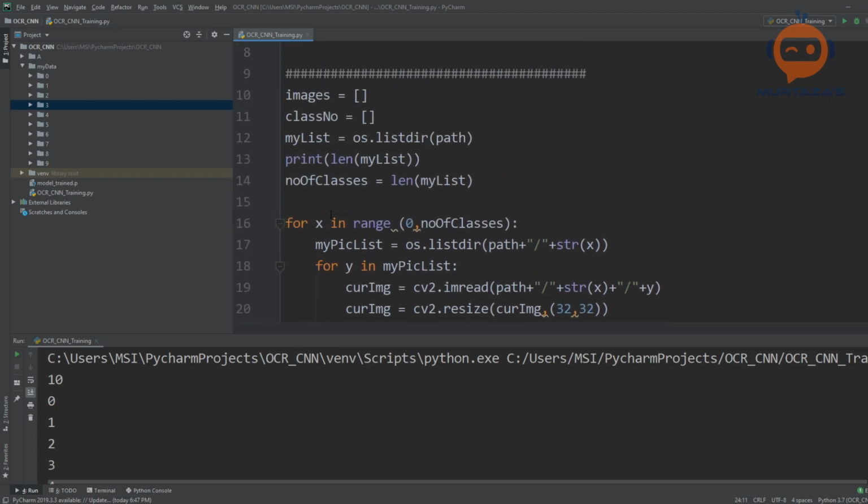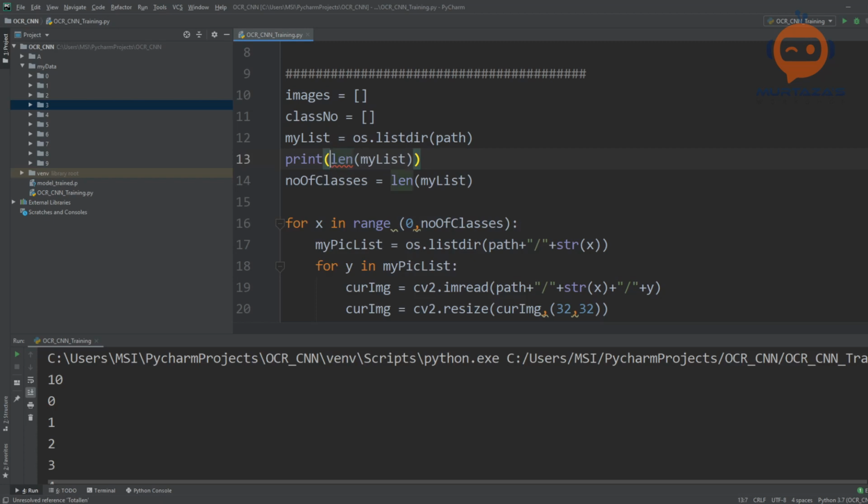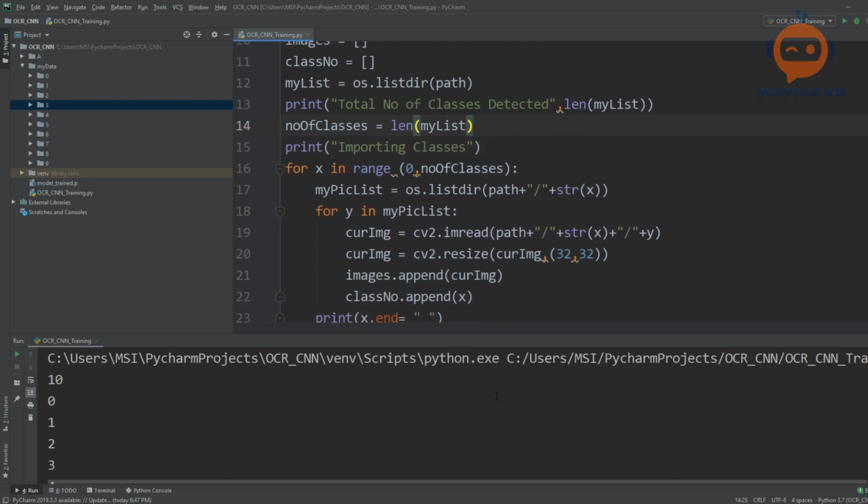And what else can we do? Okay, in order to make it more intuitive, we can initially write, for example, here total number of classes detected. Yeah, that will give us a good feedback. And then we can also write, before it starts importing the images, print importing classes. So I think that should look nice.